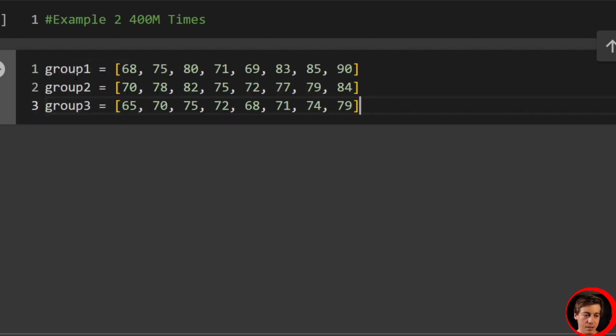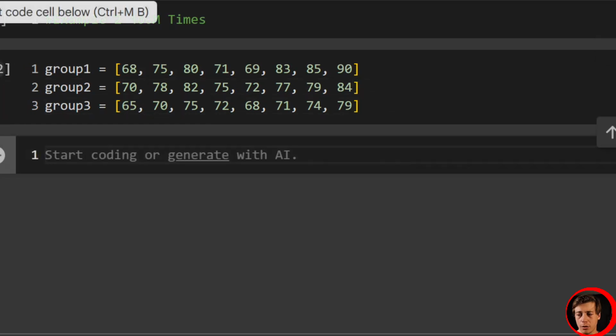And I'm just going to copy this. So we have group 1, group 2, and group 3. 68, 75, 80, 71, 69, 83, 85, 90, 70, 78, 82, 75, 72, 77, 79, 84, and 65, 70, 75, 72, 68, 71, 74, and 79. Those are going to be the 3 groups. Again, they're just amateur running clubs, right? We're not looking at professionals on this side of things. Not horrible times, but that's for your 400 meter.